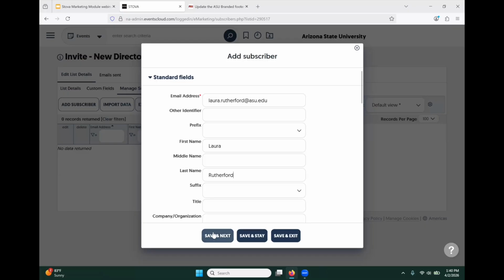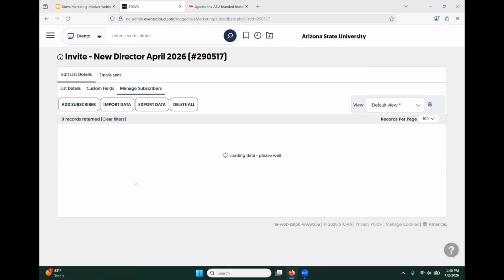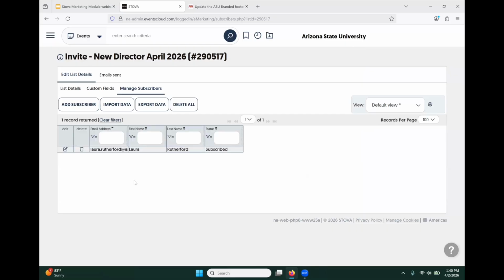So since I've entered that, I'm going to hit save and exit. And now, as it's loading, all right, you can see that we've added me. So there's one person in this mailing list. Now, if you've got a large list, you're not going to want to be loading them one by one. Instead, you're going to want to import the data.